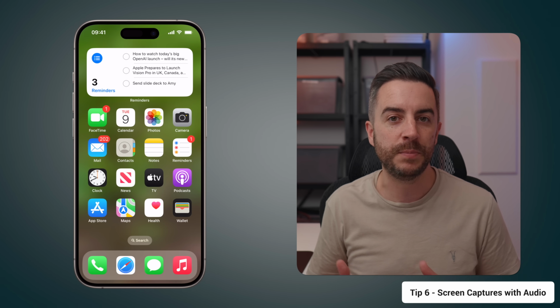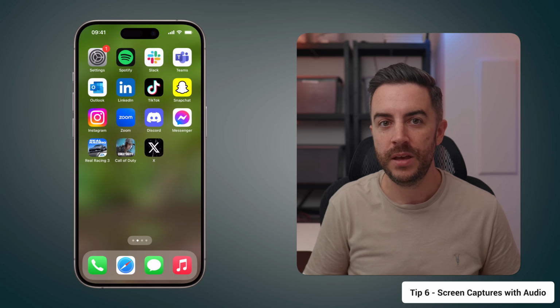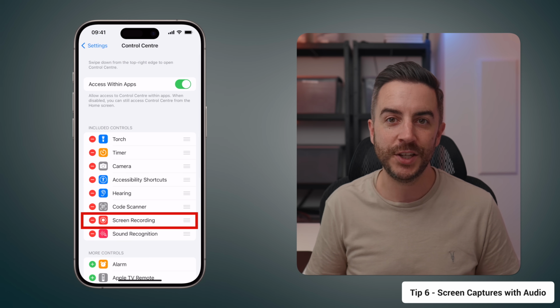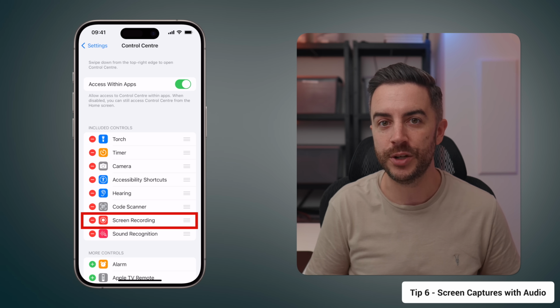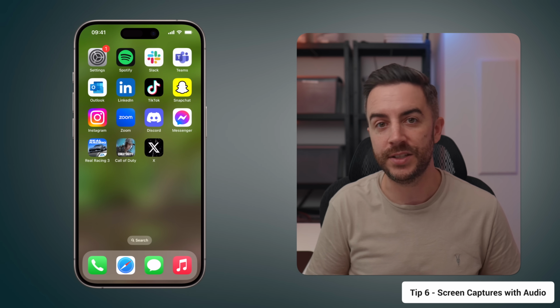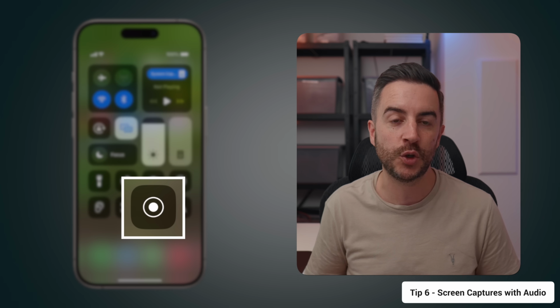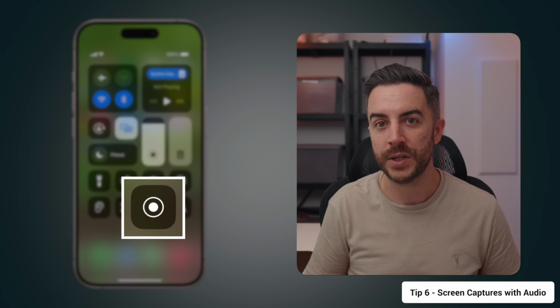Let's say that you want to quickly create a video tutorial of how to do something on your iPhone, which includes both screen capture and your voice. Open Settings and choose Control Center and make sure that screen recording is included in your Included Controls section. Then go to the app that you would like to create the screen recording of, open Control Center, and instead of pressing the screen record button, tap and hold for a second.